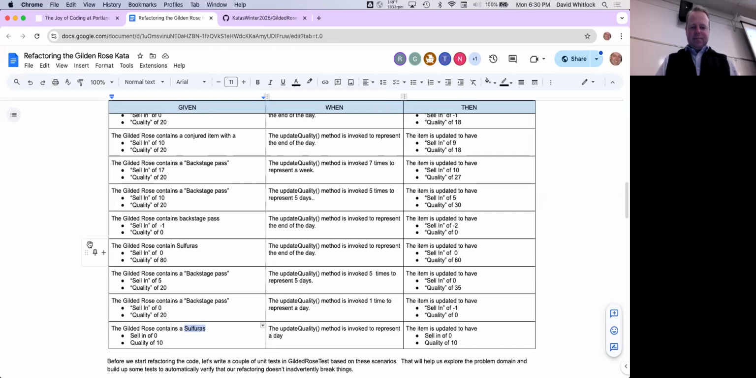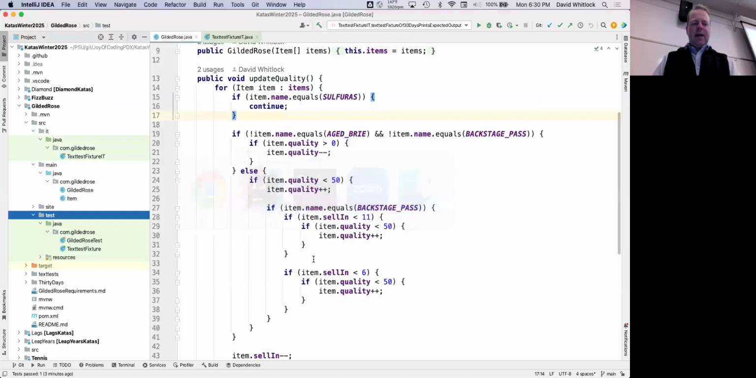Sulfurous? I don't know how to say it. Well, so there's one where it's selling 0, quality of 10. Oh yeah, here's a different one. Sell-in of 0, quality of 80. Nice. Okay. So let's do that.